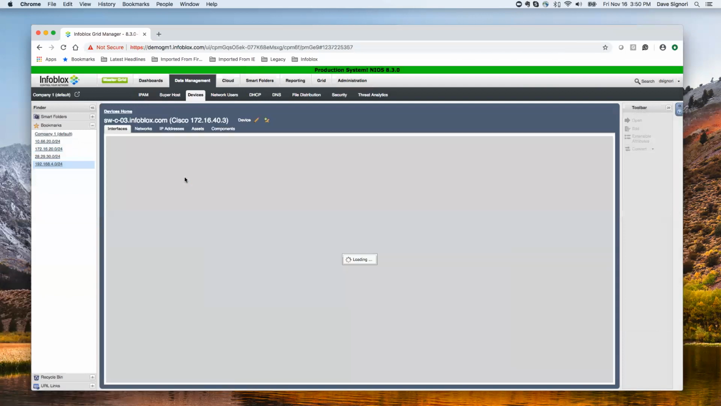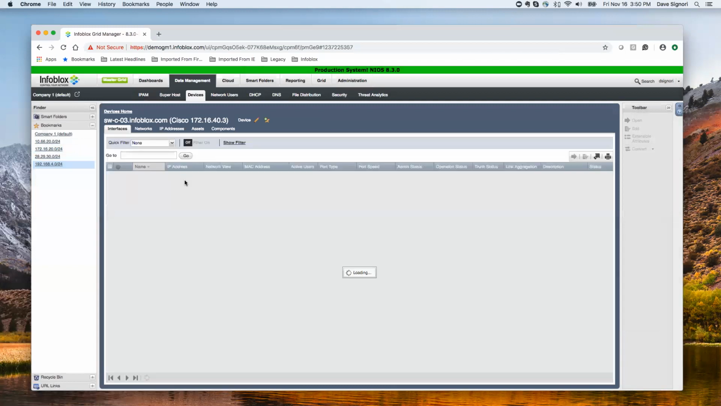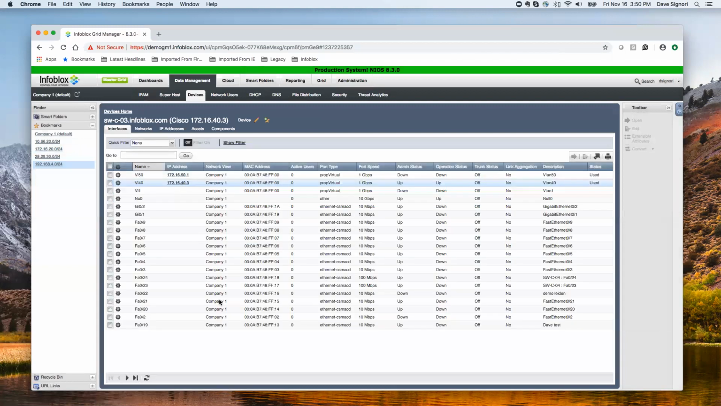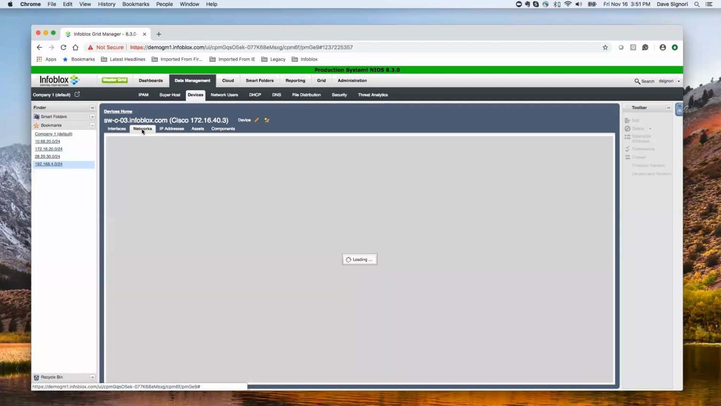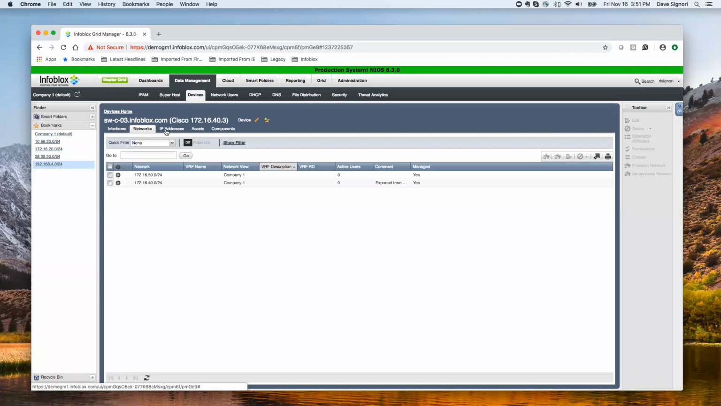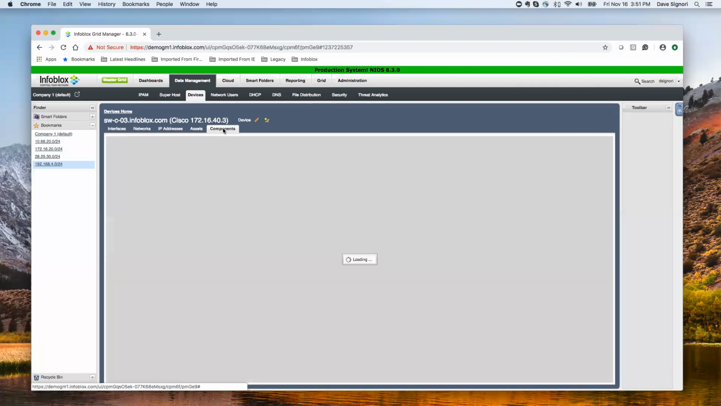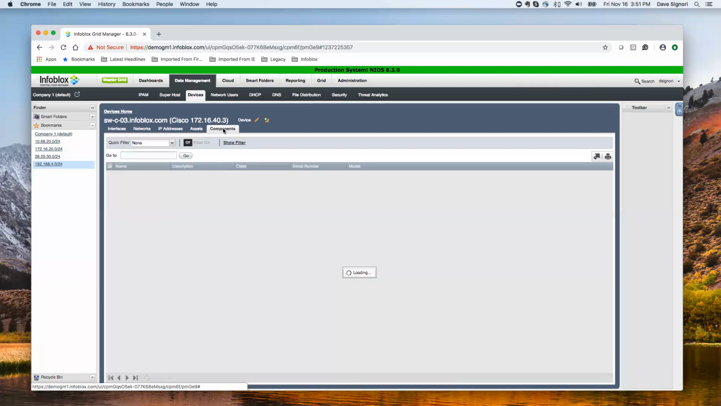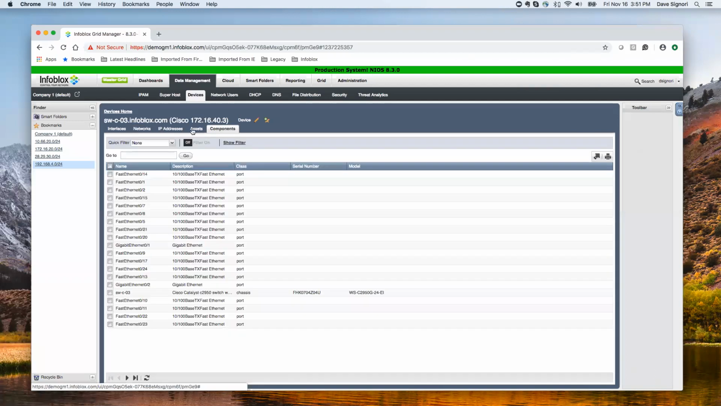If I was to drill into this particular switch right here, you're going to see that we modeled out all of the interfaces and their status, port speed, admin up/down, oper up/down, whether they're trunks or not, all of the subnets that we found on it, all of the IP addresses, the assets or the end hosts that are attached to it, the components, like fans, power supplies, that sort of thing, right? So you've got full inventory right in the UI here.